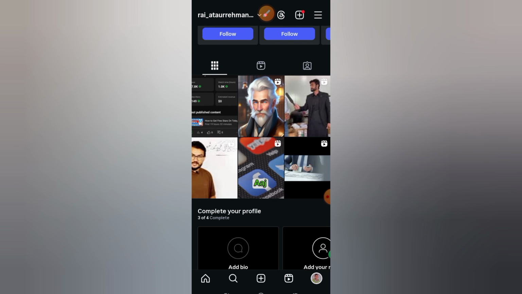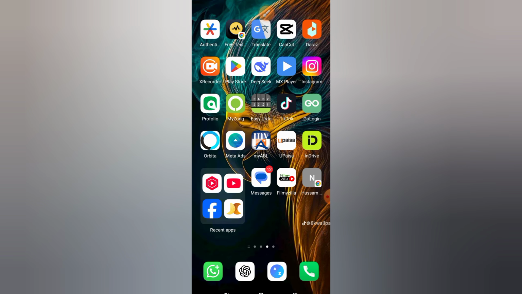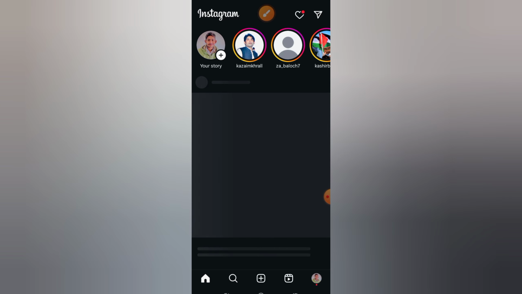Step 2. Restart Instagram. Close the Instagram app completely. Remove it from your recent apps, wait a few seconds, then reopen it and try again.